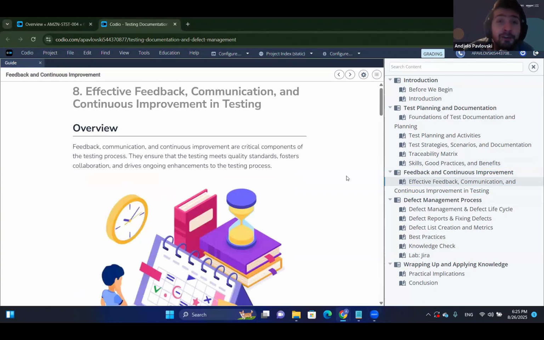Now, effective feedback, communication, and continuous improvement. Well, the testing process is not only about testing, documenting, and then making sure everything works. We also need to have a way in which we can improve the entire testing process and the software development lifecycle. That is done through communication, feedback, and we will talk a bit about this with retrospective meetings.